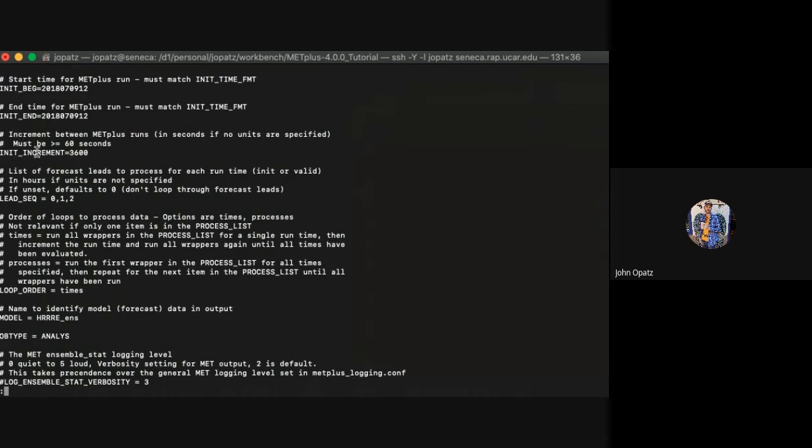And if you walk it out for init begin, init end, you'll be looking at valid times of 2018, July 9th at 12Z, at 13Z, and at 14Z. Again, that's going off the lead sequence of 0 hours. So that's the valid time, a 1 hour lead and a 2 hour lead.